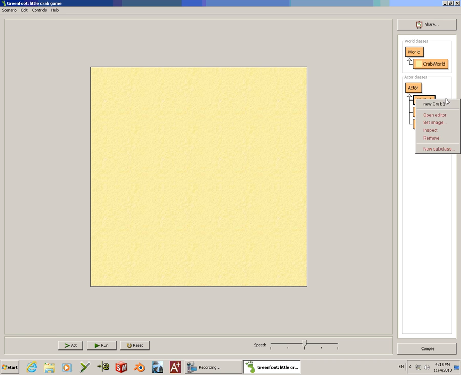So I can right-click on Crab and click New Crab. And I can drag one and put it out here. There's my crab. Now I'm going to right-click on Worm and go to New Worm. And I can put one out here. Now, my crab game would be pretty boring if there's only one worm. So I can hold down Shift and I can add some more worms, just like this.